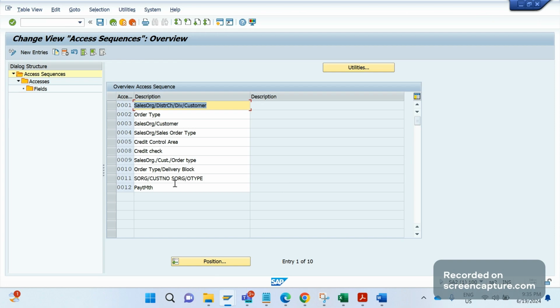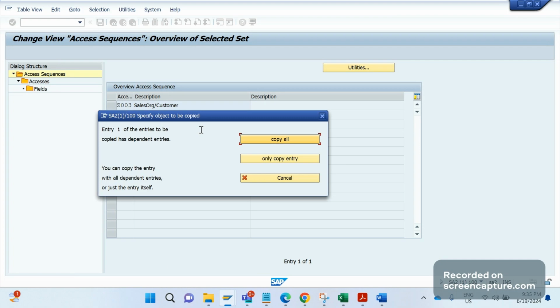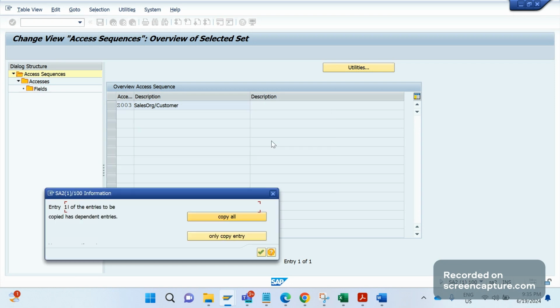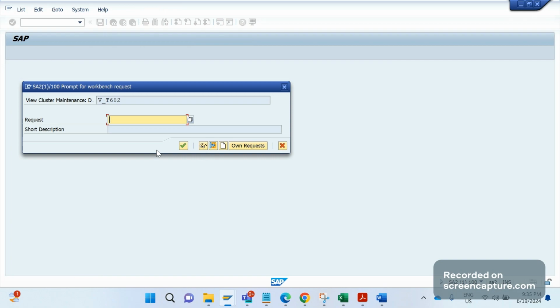So we can create the new one or we can go ahead with the existing one. So what I will do, I will create the new access sequence. Click copy as and make it as an access sequence. Right? Make it as a Z003 and click enter. Again, it is asking, do you want to copy everything? Mention as yes, copy all. And number of dependent entries 3 has been copied. Click OK. Now save this.